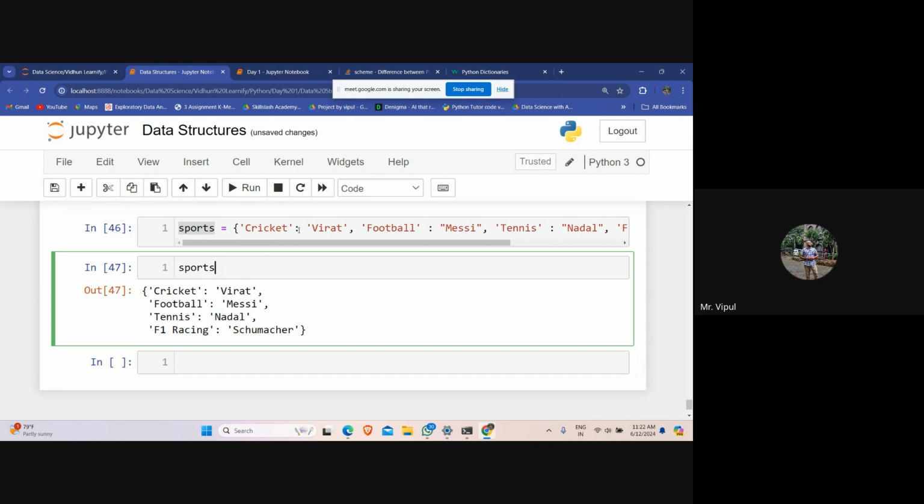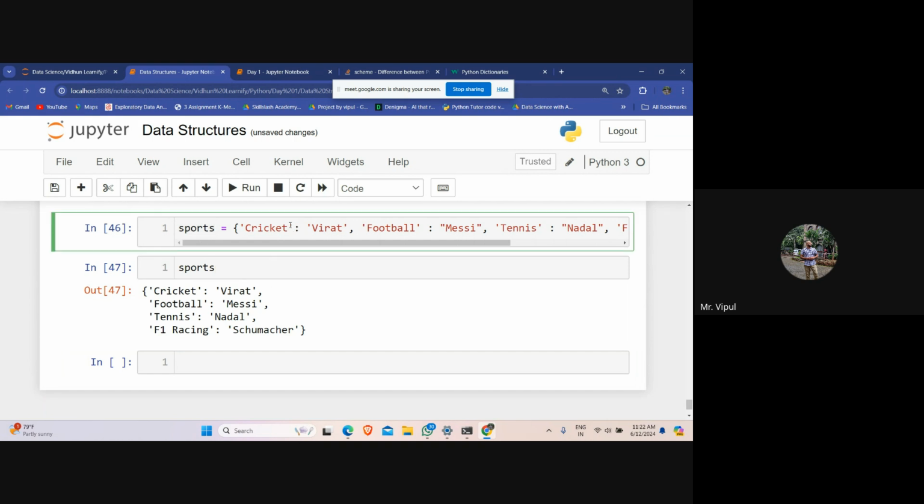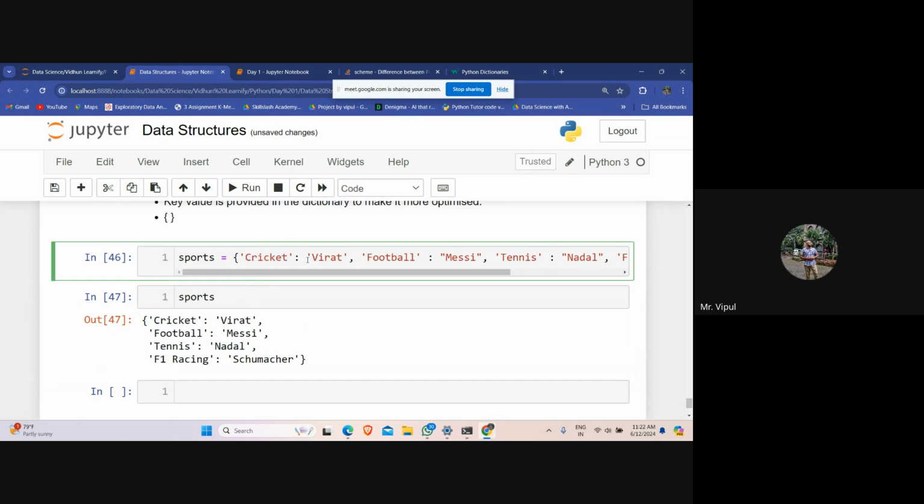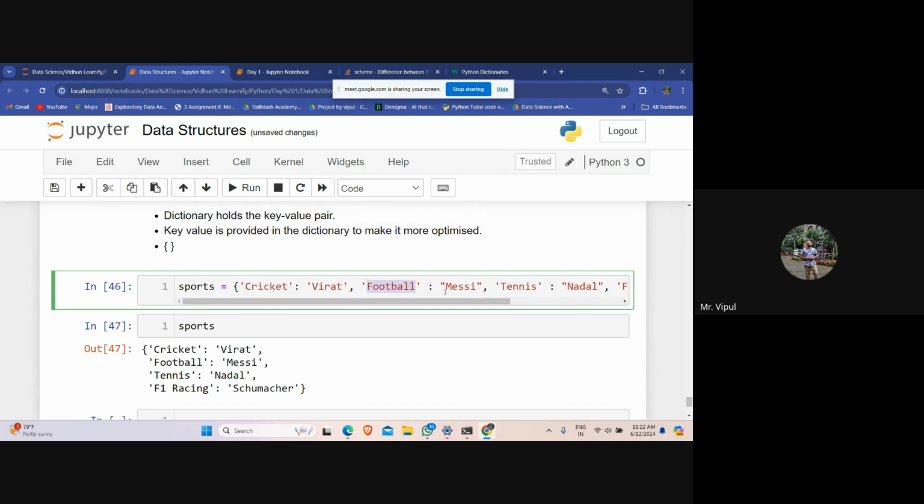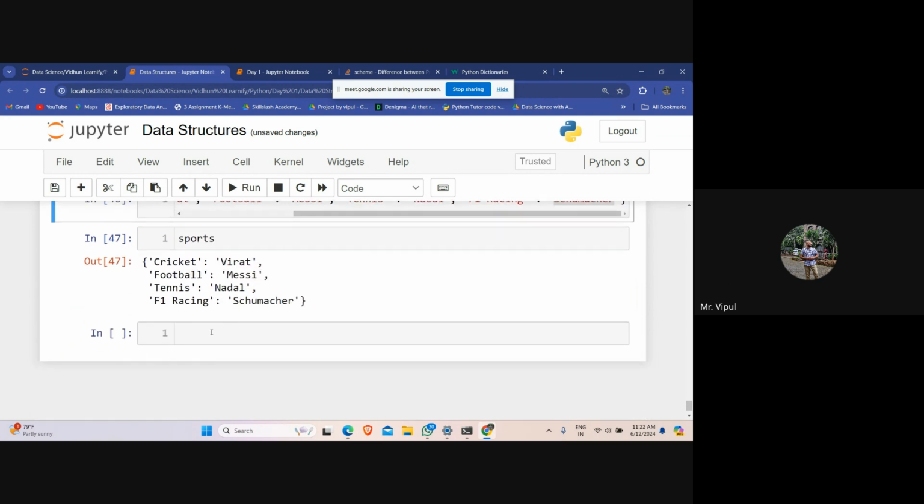Now the part before the colon is your key. What is the value of this key? Cricket, it is Virat. Second is football, so football is another key that you have. Value is Messi. Then we have tennis as another key, value as Nadal. F1 racing as another key, value as Schumacher. Likewise, you can create n number of dictionaries like this.